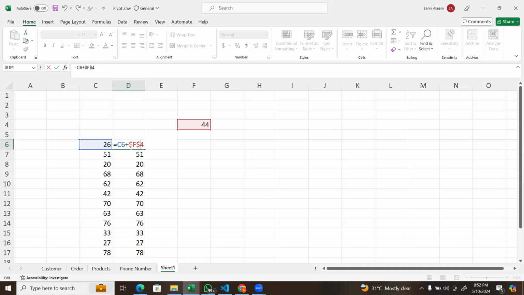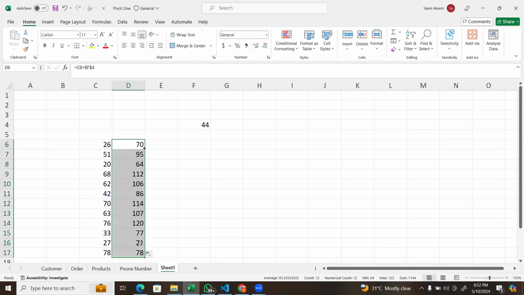But what we're doing now is absolute cell reference. We are locking both the column and the row together. So when I tap on enter and drop down the formula again, you can see everything will pop automatically.